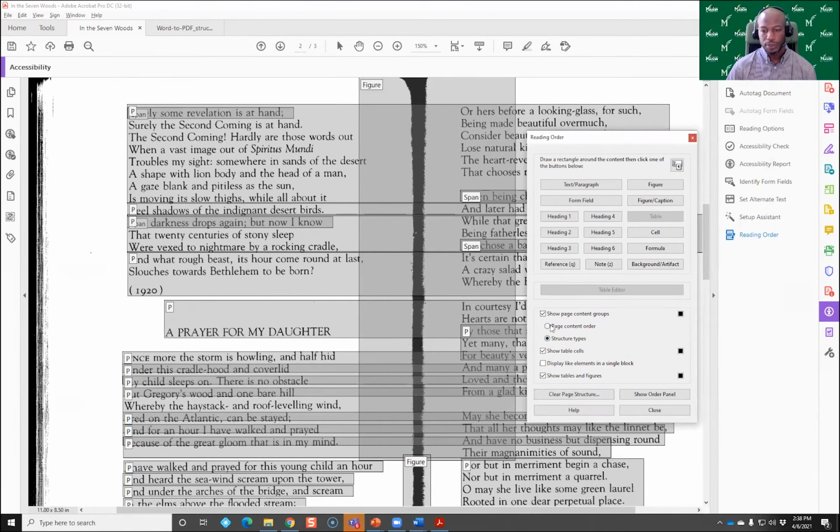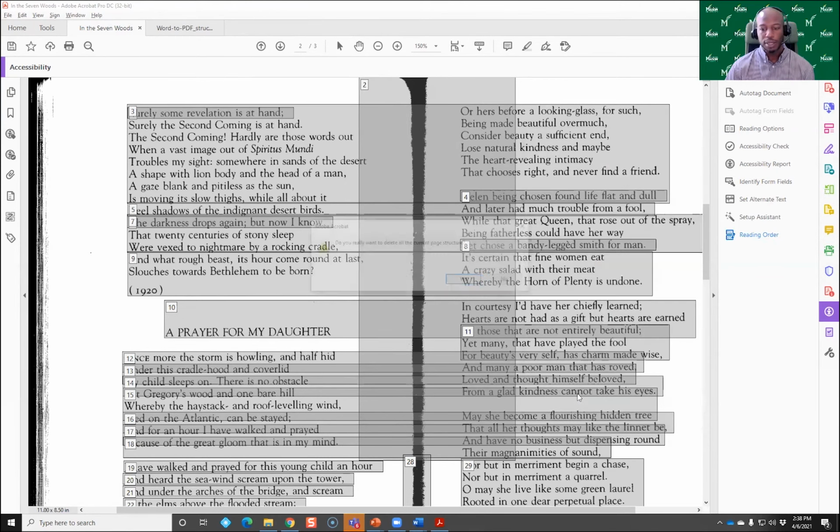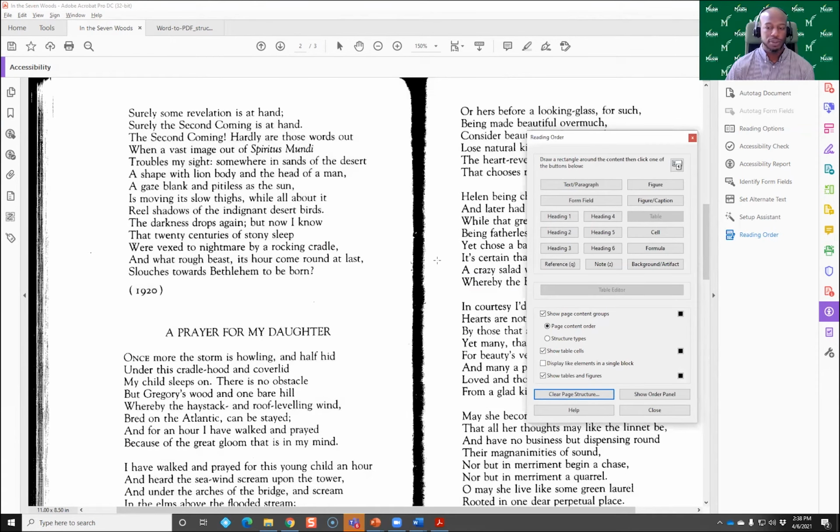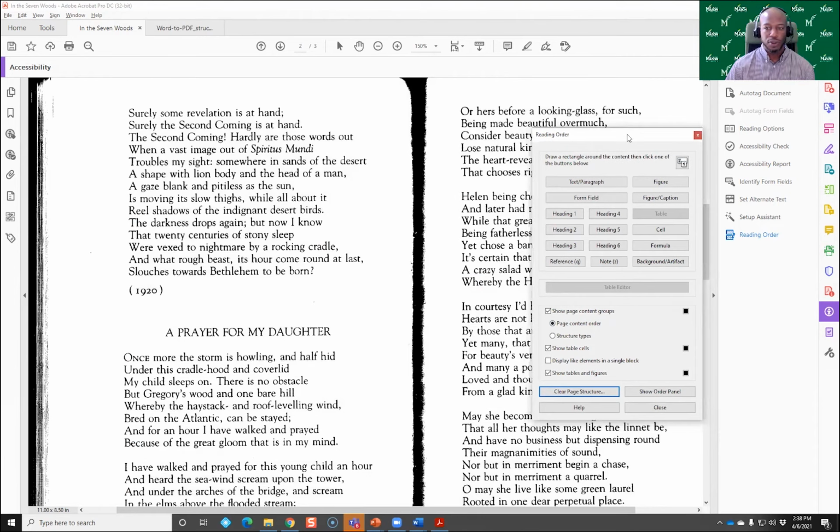So one way to quickly fix that would be to clear page structure. That's this button down here. Now, you don't want to do that after you've done all these fixes on your own. But if you're looking at it and you're not happy with what you see, just clear the page structure. And it's going to delete all of the current page structure so that you can do it manually on your own.